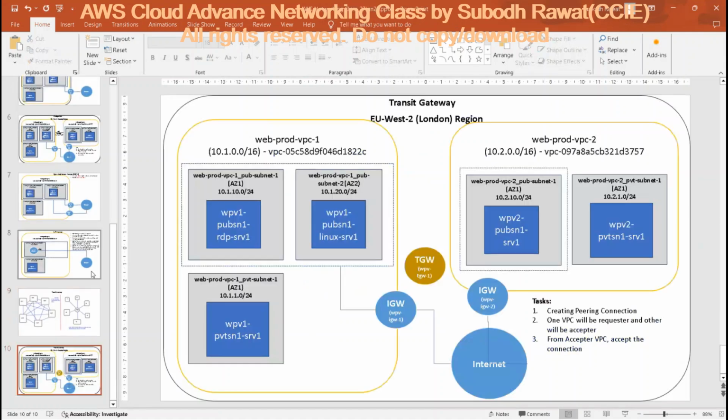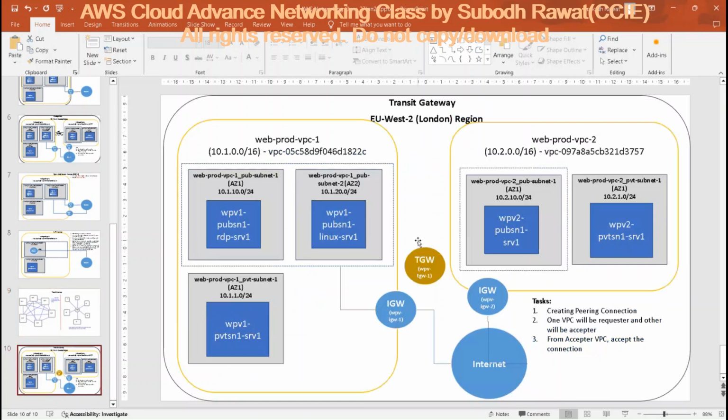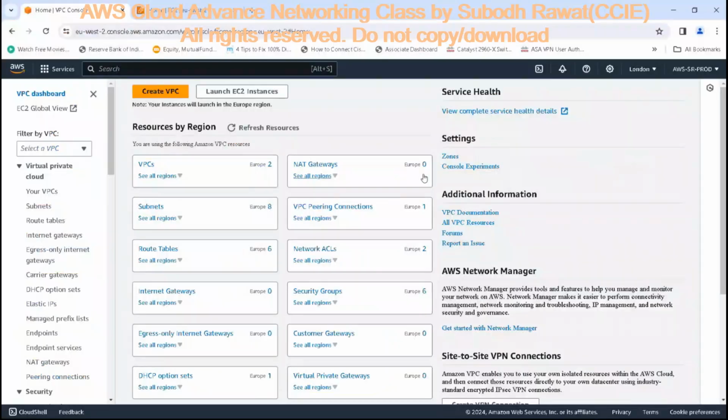So you got the idea about the transit gateway, right? So in the actual world, you will not see the VPC peering. Okay, you might see it if it is a fairly simple setup or fewer VPCs or a very small setup, but as the organization grows, with a large setup, you will definitely see the transit gateway there. Okay, so let's keep all this information intact, and let's try to create the transit gateway in the EU West 2 London region basically. Okay, so let me go back to my, yeah, I'm in London and the same account, AWS SR prod.